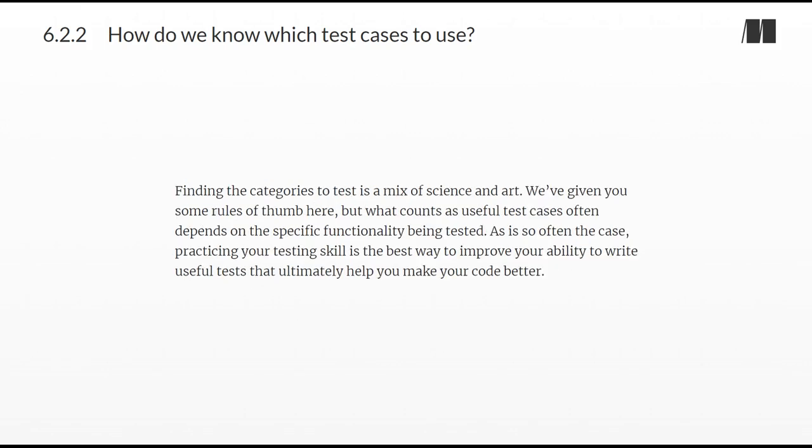Finding the categories to test is a mix of science and art. We've given you some rules of thumb here, but what counts as useful test cases often depends on the specific functionality being tested. As is so often the case, practicing your testing skill is the best way to improve your ability to write useful tests that ultimately help you make your code better.